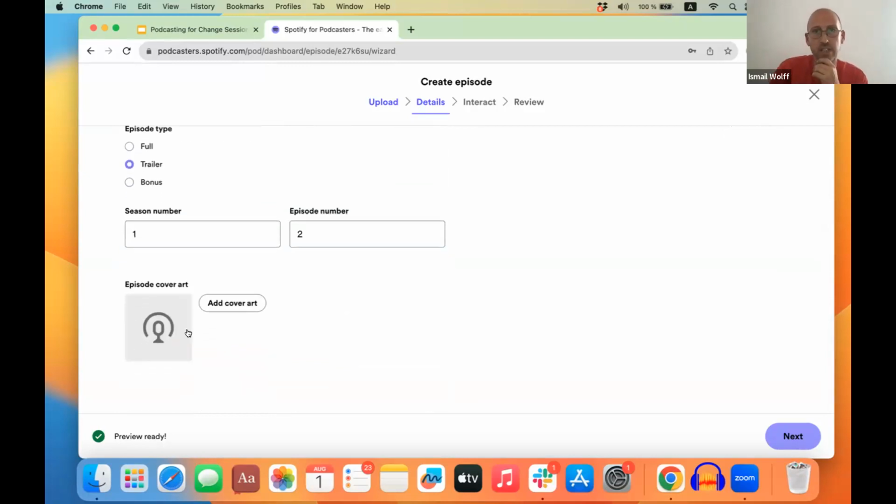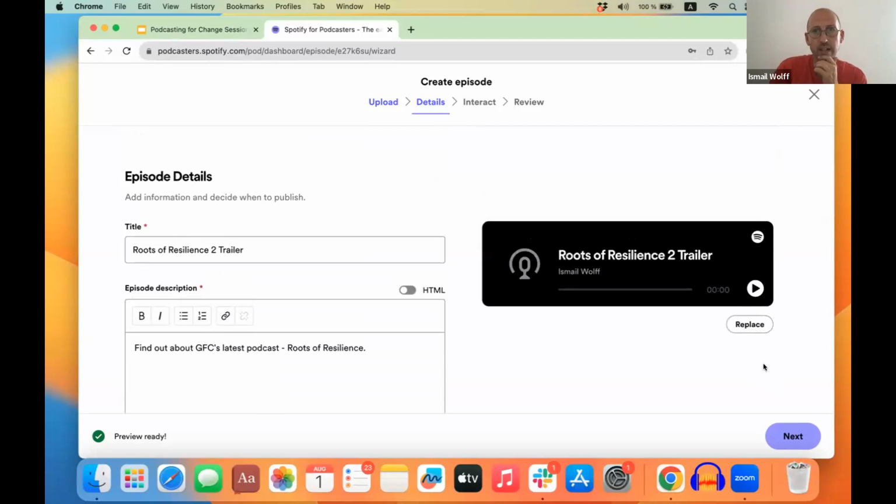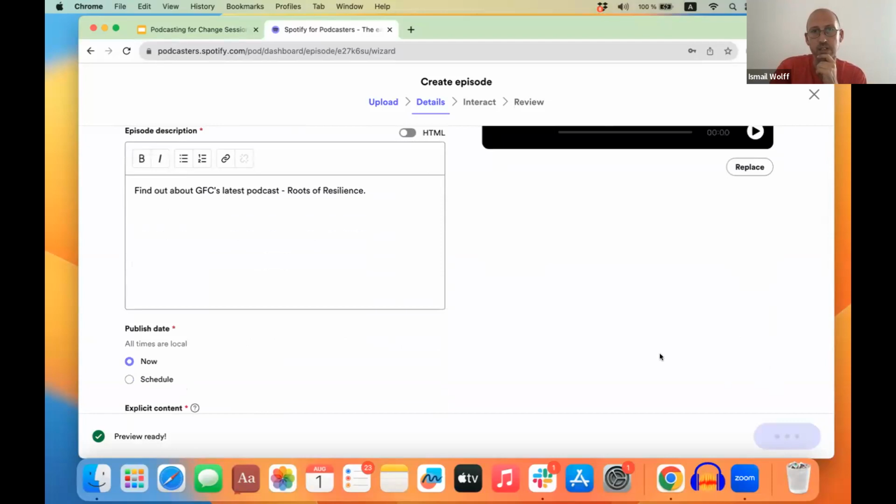After this little session, I'm going to talk you through a little bit about how to make cover art. And you can add that, but we can add that later. So we've added all that in. We've uploaded our file. We've written a description. Then we're going to go to next.